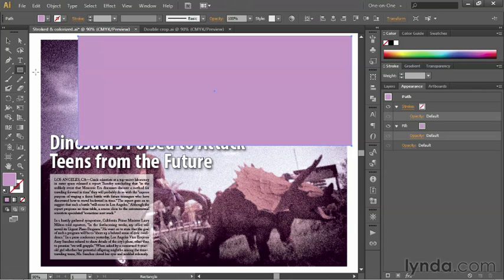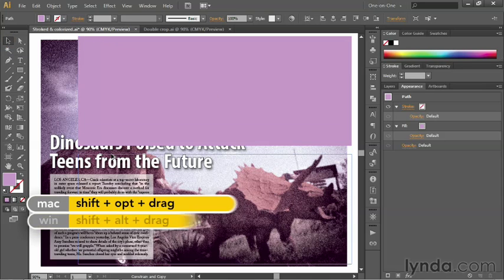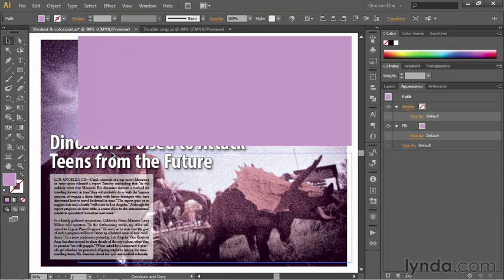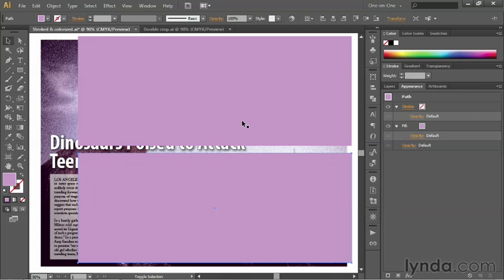And then I'll go ahead and copy this rectangle by grabbing my black arrow tool. I'll drag the rectangle down while pressing the Shift key and the Alt key. That would be Shift and Option on the Mac. And that way, I'm creating a rectangle directly below the first one, and I'm also duplicating that rectangle at the same time.